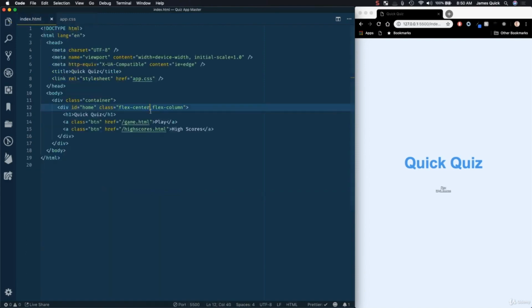So just to reinforce some of the things that you're seeing, one, we've got that container, which is a flex box. It's going to center the main content of the page on the page. The home also has flex center and flex column, which means this is going to be a flex box with a vertical direction. So it's going to stack things on top of each other like this. And then it's got flex center, so it's centering all of that content as well, and then we've got our app name, and then our 2 buttons.